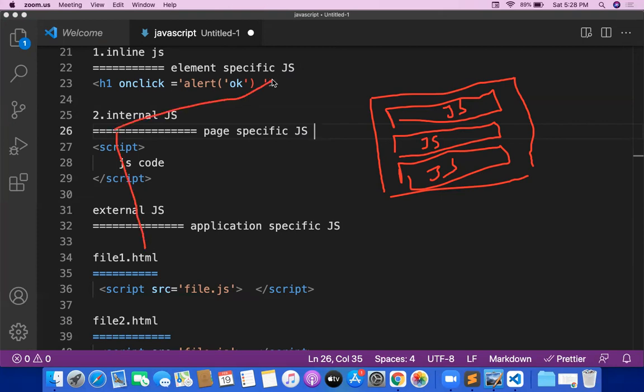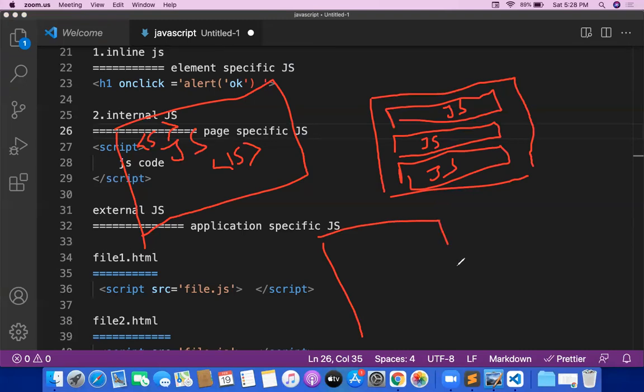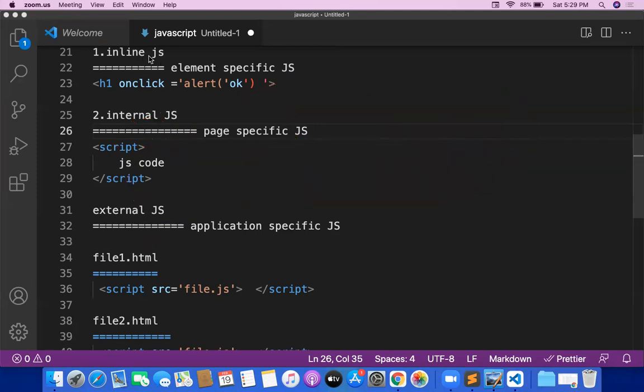For internal JavaScript, this page is going to be working with the script tag open, script tag close. So inside the script tag, I will write all the JS code. For external JavaScript, I will write a JS file separately, and I want to integrate this JS file into the HTML with the script tag. Script src. Src is the attribute to link the JS file into the HTML file. So these are the multiple ways to write the JavaScript.